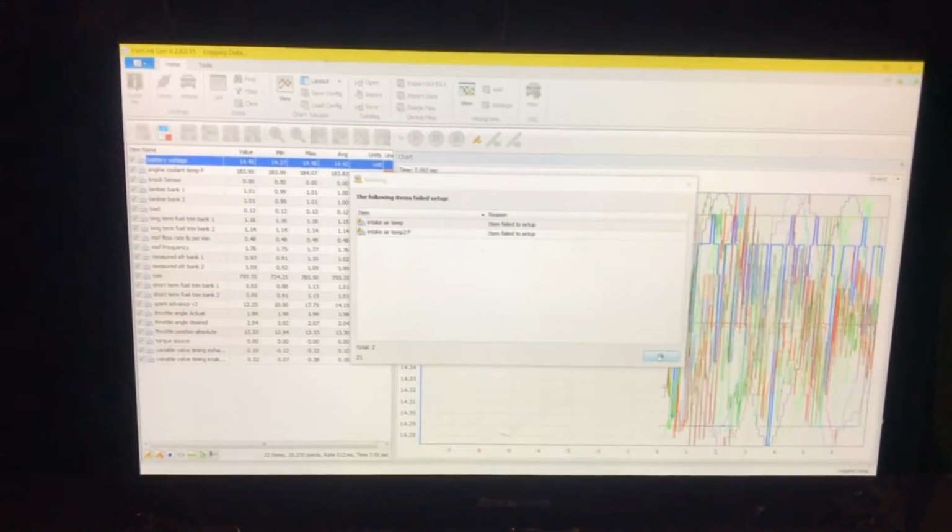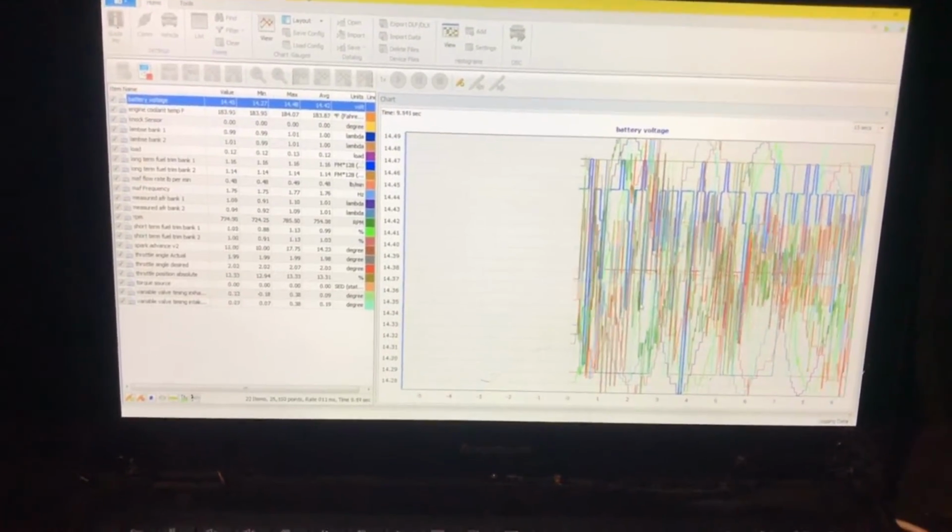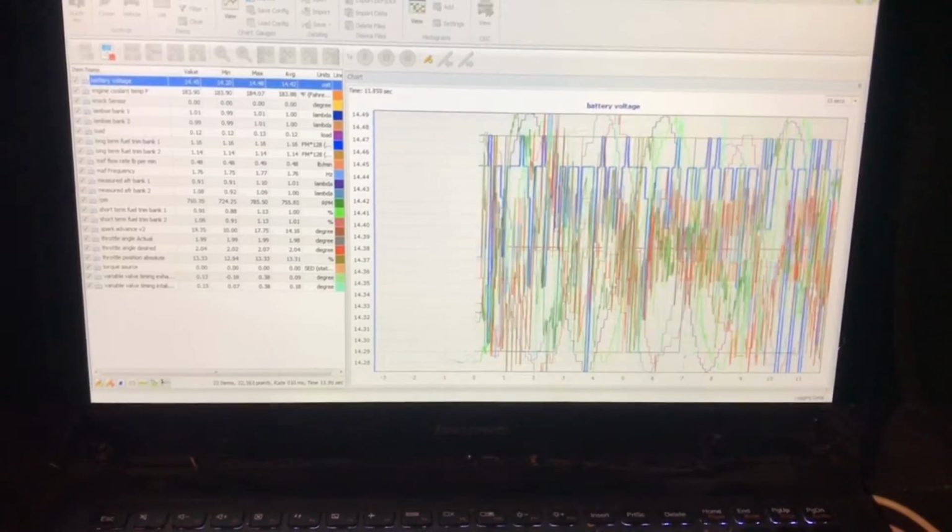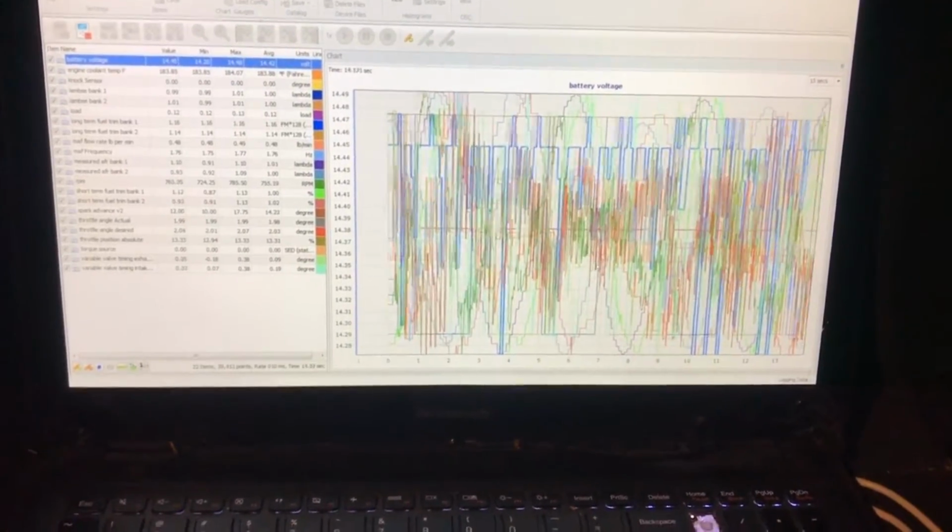So I've got a couple error messages here. I'm not going to worry about that right now. Alright, so all this stuff is reading. He wants a couple minutes worth of idle, so we're just going to go ahead and do that.